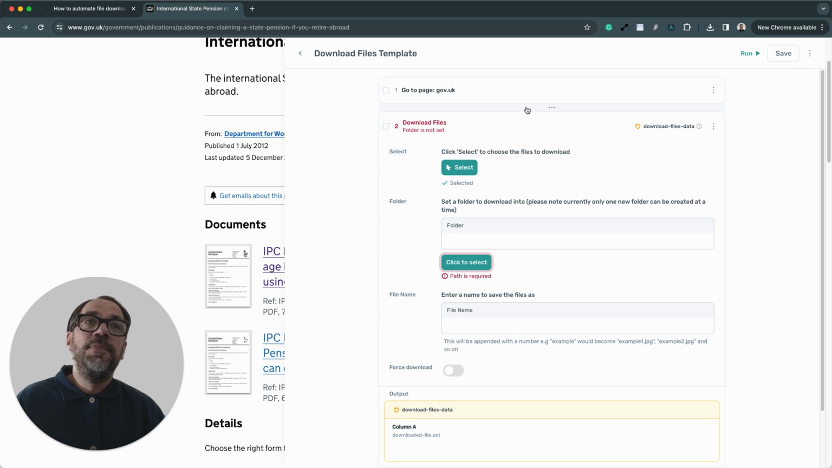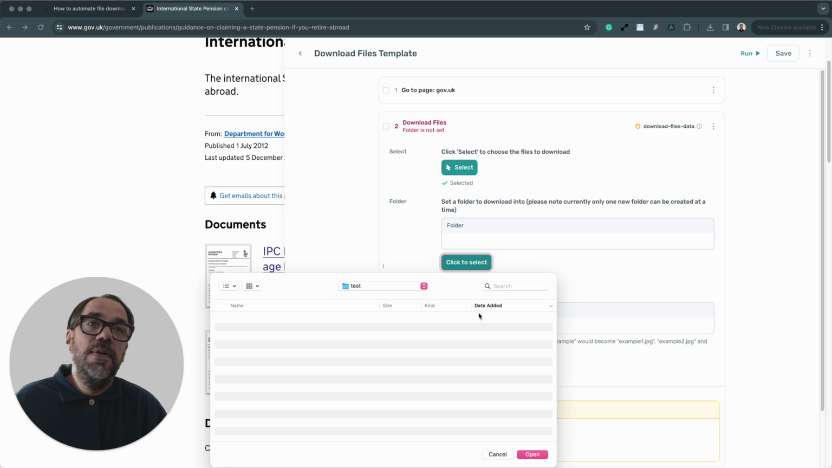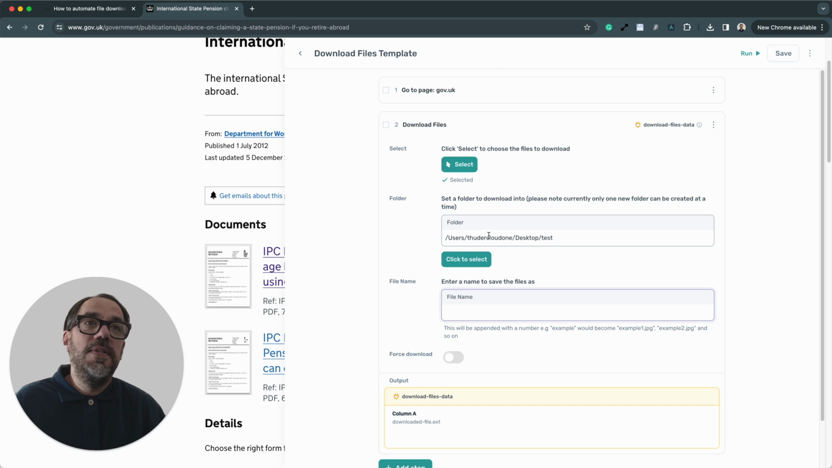I press complete. Now on to setting up the folder. So I'm just going to click to select the folder, and I've got a test folder on my desktop that I use. It's there. I'm just going to click open and it's going to put the folder path straight into the Axiom template for me, which is very useful. We can see there's a folder path. Now I can rename these. I'm going to call them IPC files. Leave it at that and see a preview of the file name there. Now some files automatically force the browser to, or they make the browser open the file. You can toggle this force download option to try and override that, but we don't need to do that in this case. That's it, the bot's set up, so we can now watch it run.